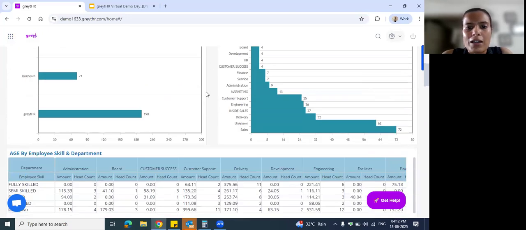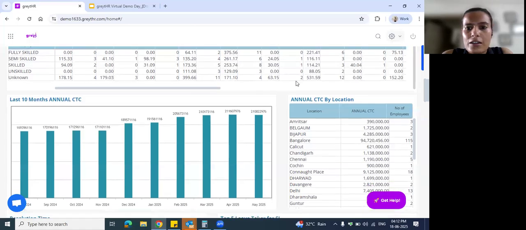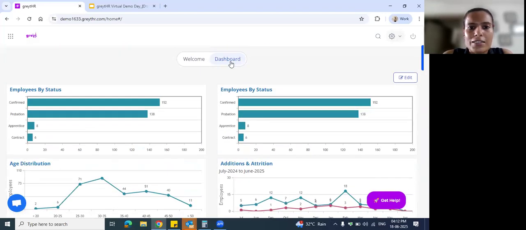How many employees there are by department, age-wise employee skill department, right? Annual CTC by location-wise. In that, you can see the complete insight about the software. So this is our dashboard.